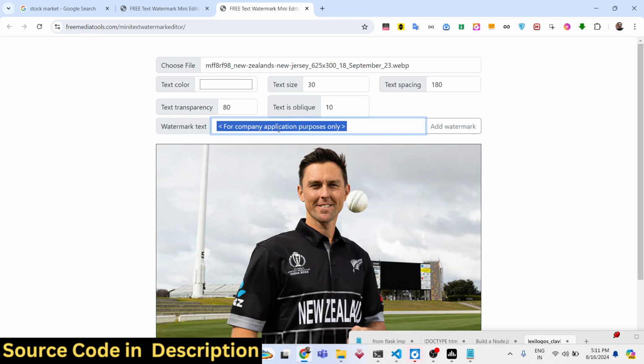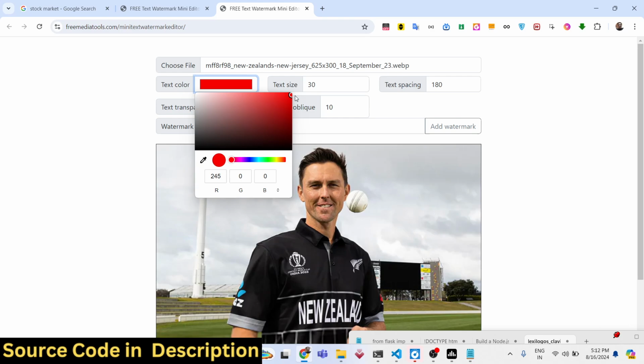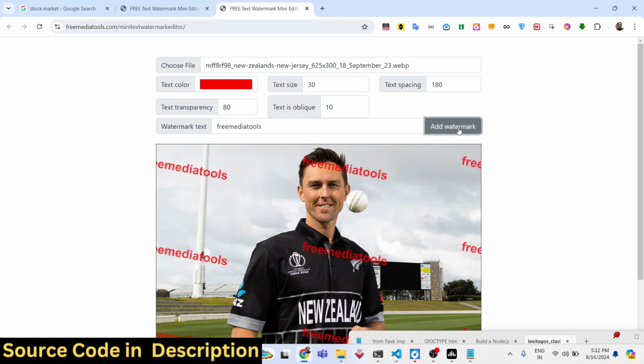So let's suppose I give any sort of logo, I give the Free Media Tools channel name. I want to put this logo inside this image. The color of the text we can choose here. You can choose red color and click on this button, add watermark. As you click the add watermark button, you will see the watermark will be added. The text will be added on top of the image.